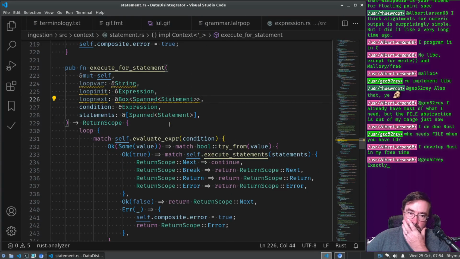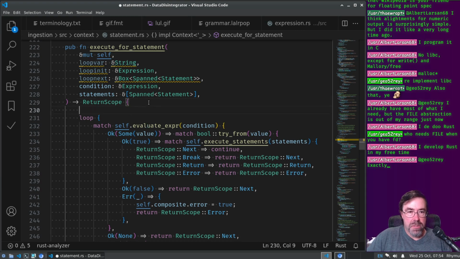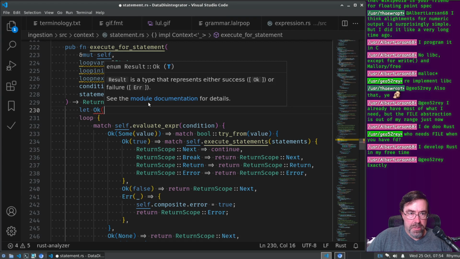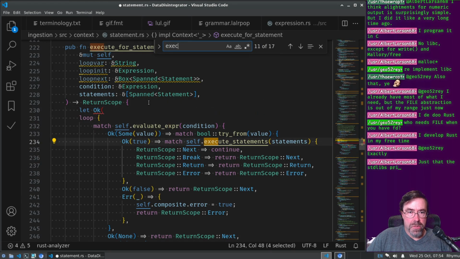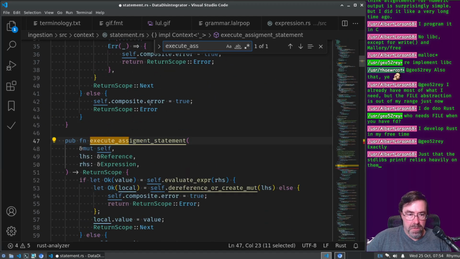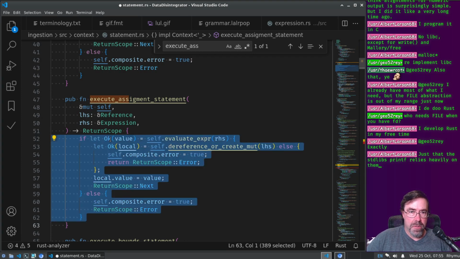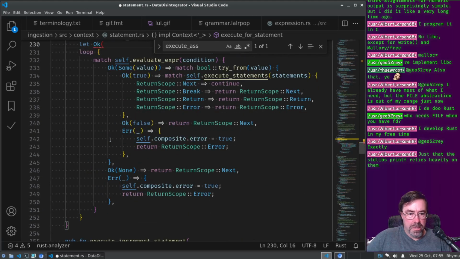So I think we're just doing some extra stuff before this main loop. I think the loop variable is, we do the same thing that we do with assignment, right? So actually I can go look at that. Execute assignment. Yeah, so we have this, why don't we just copy this? Because it's almost exactly the same, right? And just paste it here.